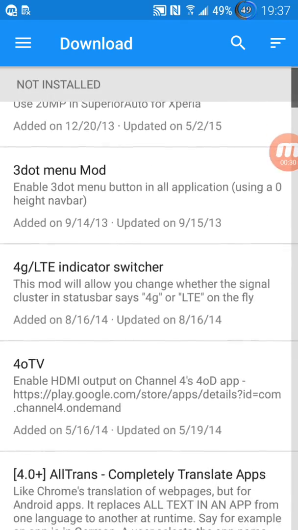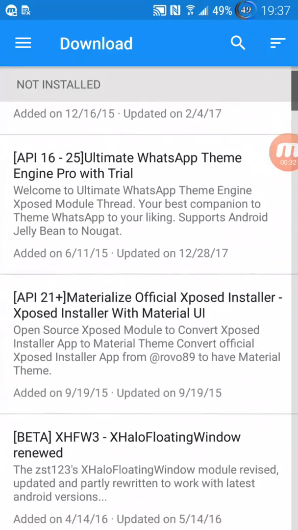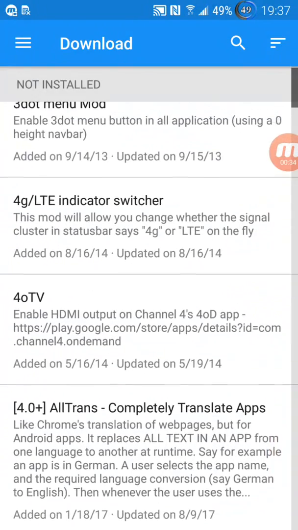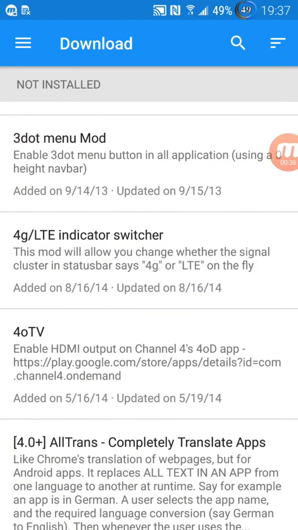But as I said, you have to make sure you know what you're doing, because if you get into a soft brick, then you have to redo the whole thing. Especially this is a Samsung Galaxy S7, which does not have an unlocked bootloader.